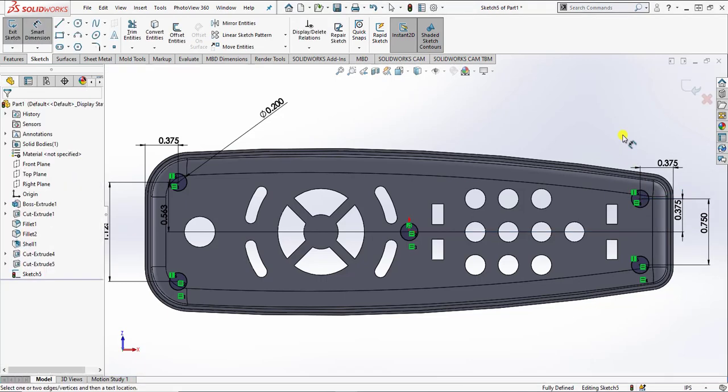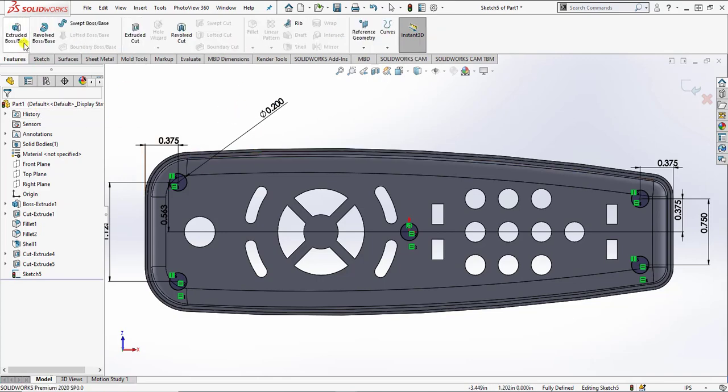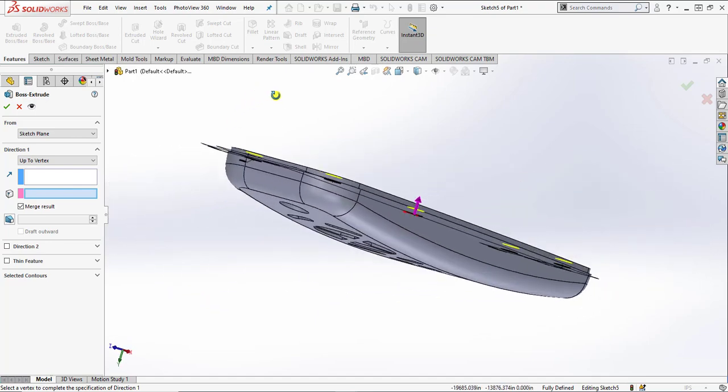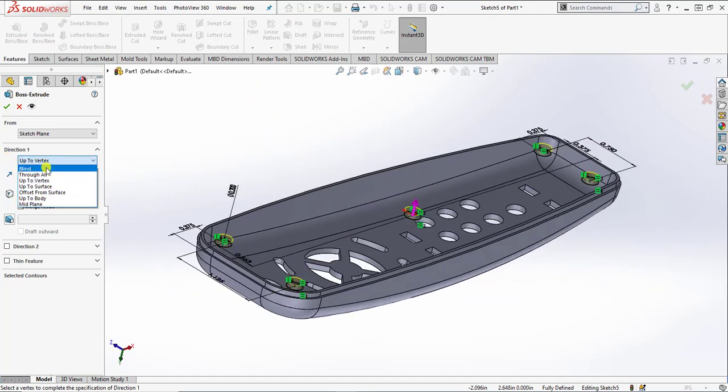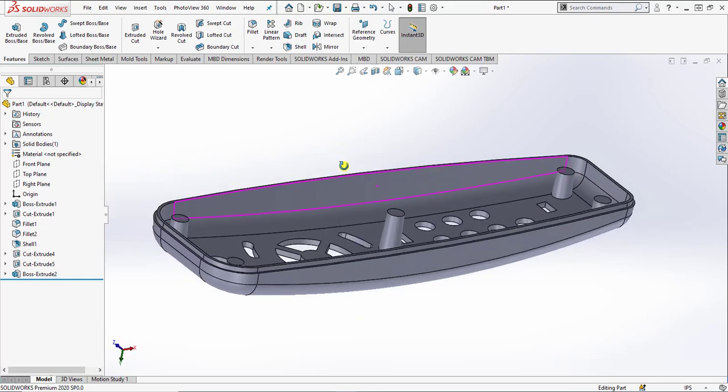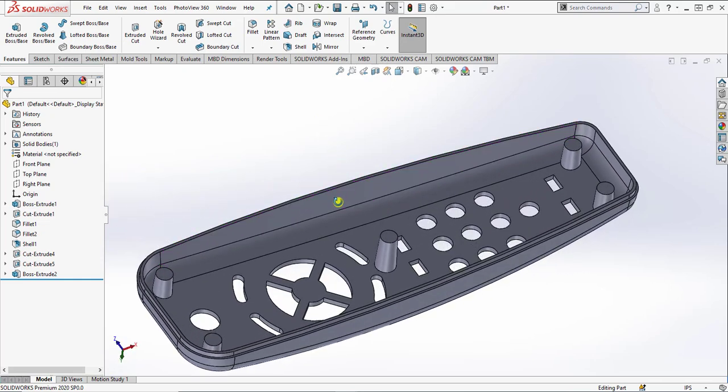Alright, so the sketch is fully defined, and now move to the features tab and click the extrude boss, or for direction 1 select up to vertex. You have to first reverse its direction and click up to next, and the draft angle is 3 degree, and make sure draft outward checkbox is checked, and then simply click OK. Okay, so the mounting bosses are ready.